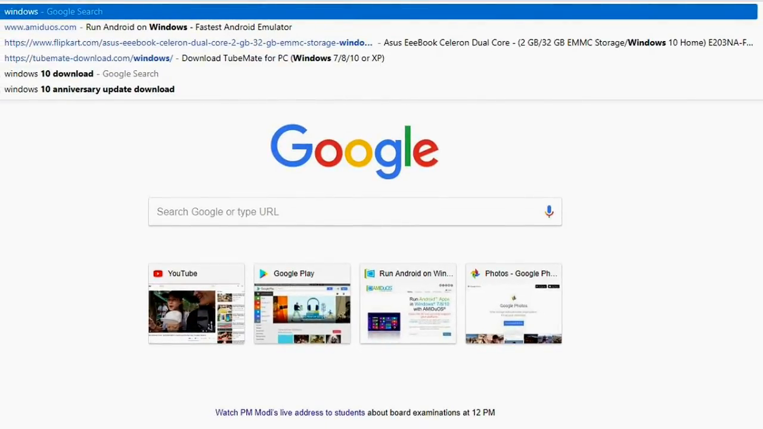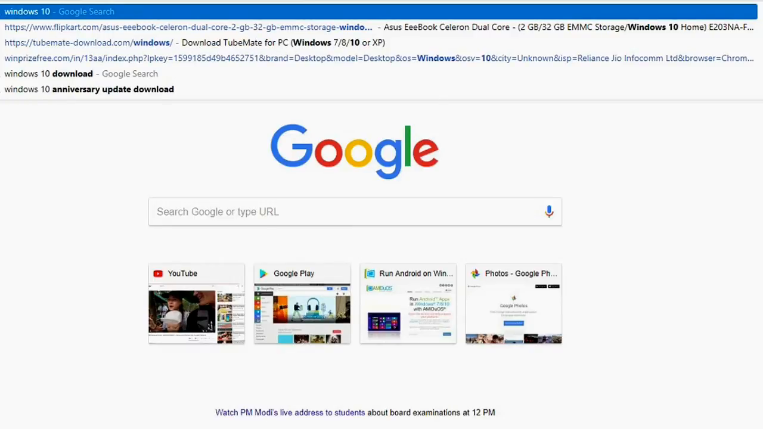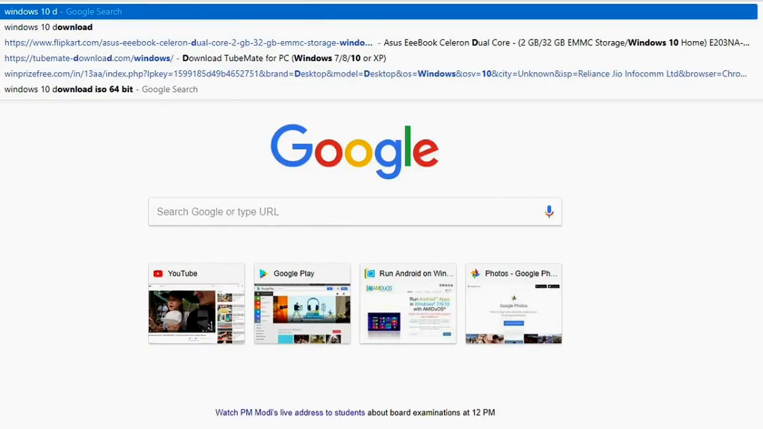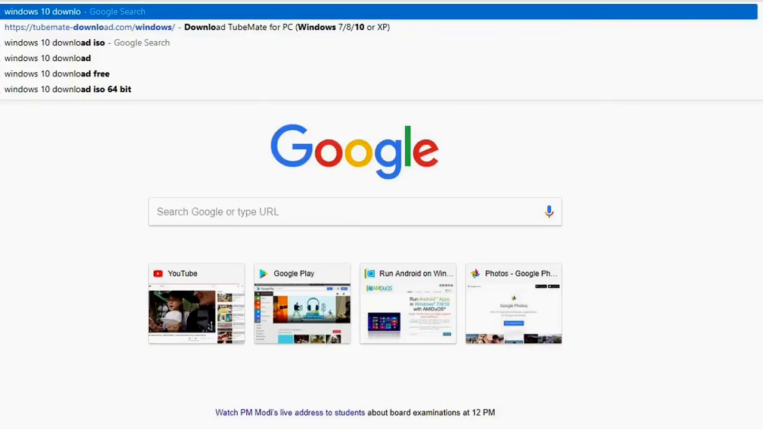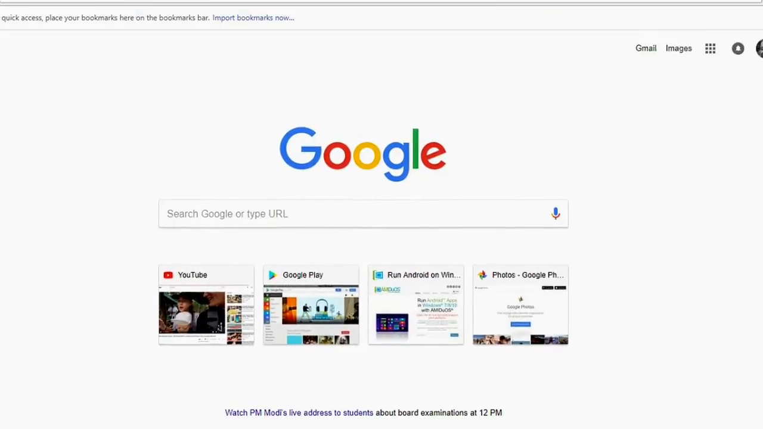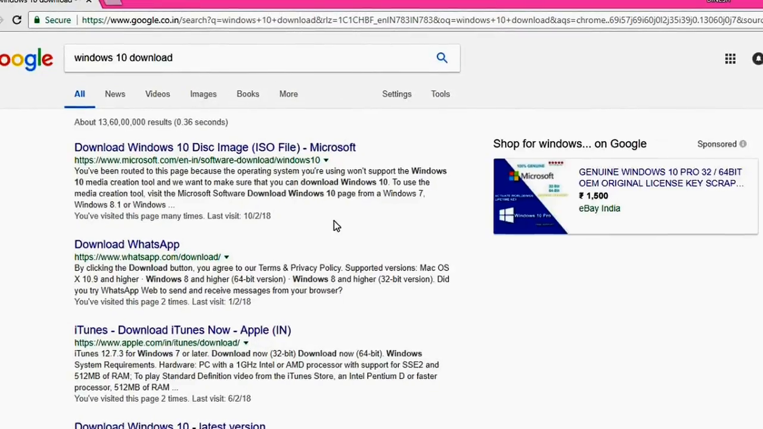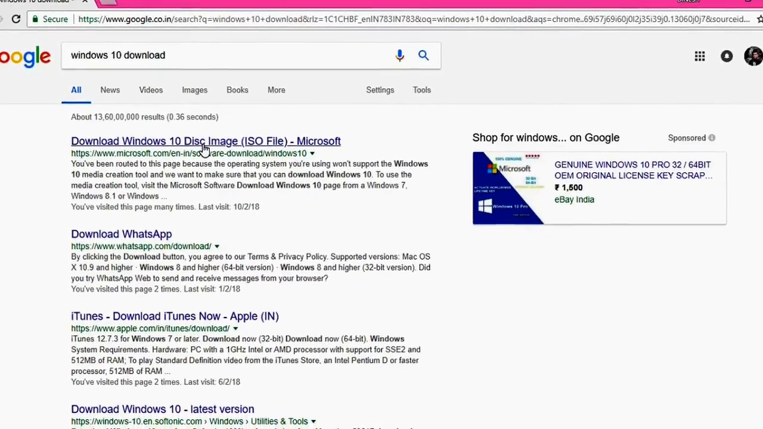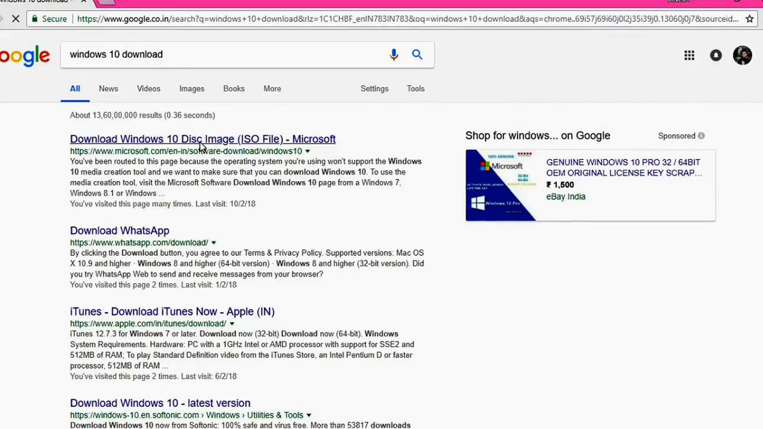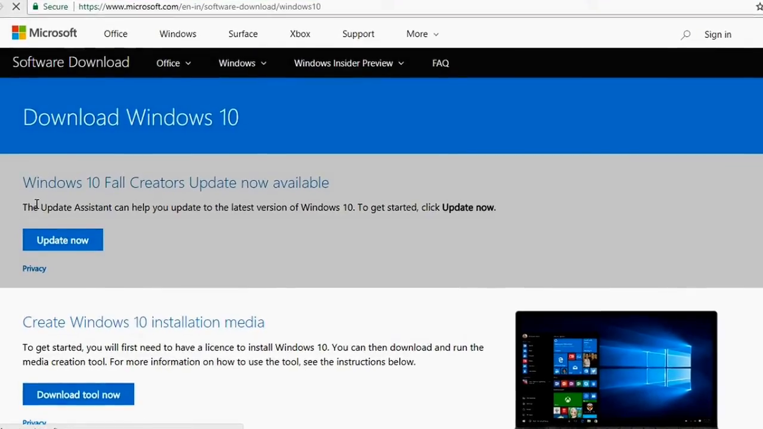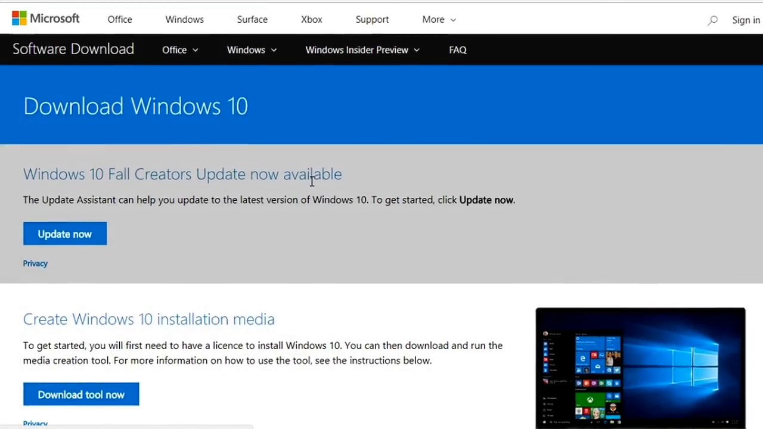Open Google Chrome and search for Windows 10 download. The first link is to download the Windows 10 ISO image file from Microsoft. Going to the Microsoft homepage for Windows 10 download. This is the Microsoft Windows 10 download page.